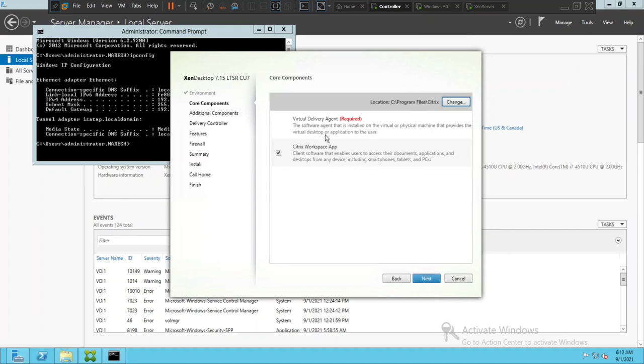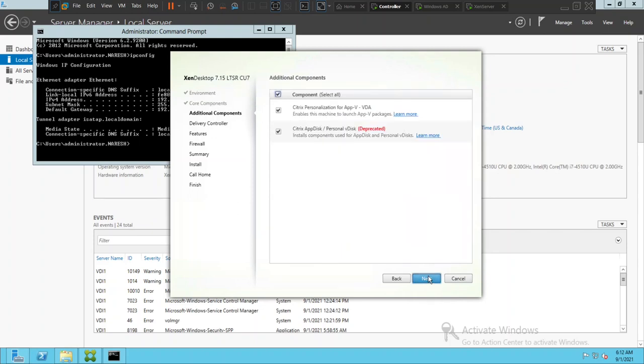Okay, so it is going to install Virtual Delivery Agent and also Citrix Workspace app. Basically, Citrix Workspace app is software that needs to be installed on any computer to connect to any Citrix environment. So I would also like to include Citrix Workspace app in this master image. So I will click next. All right, since I am running a lab environment, I'm going to uncheck these two options and click next.